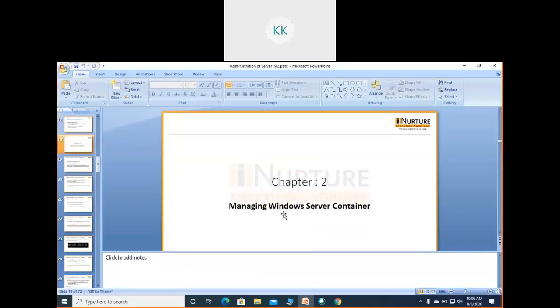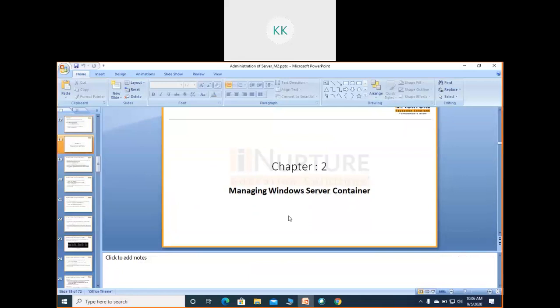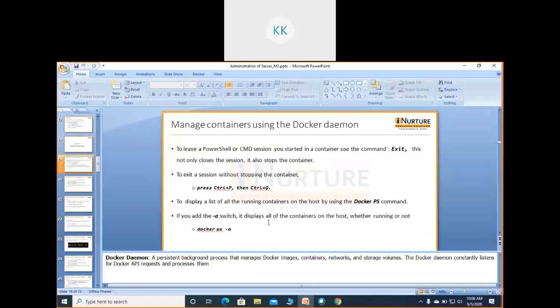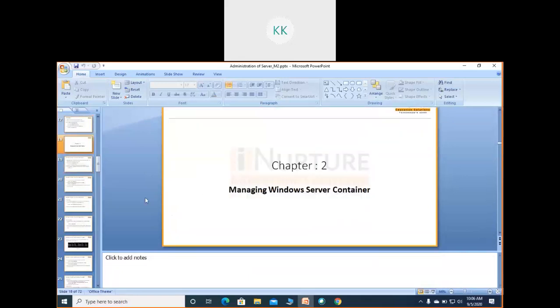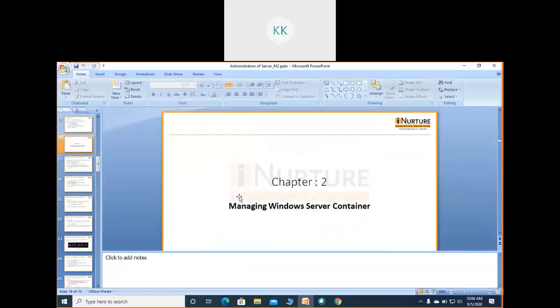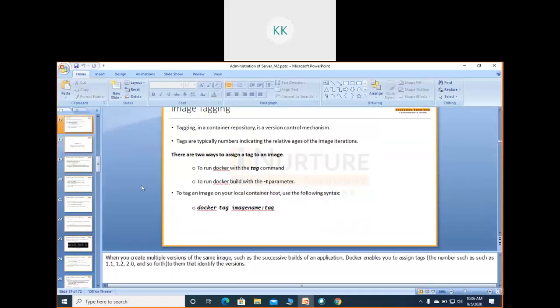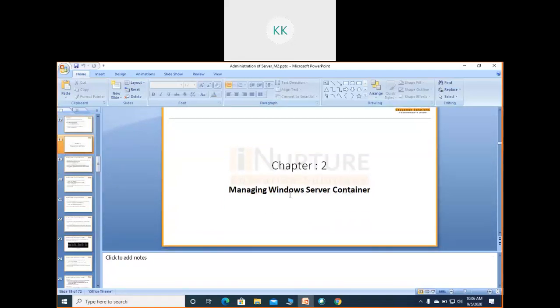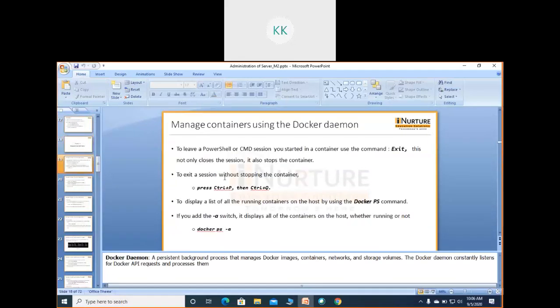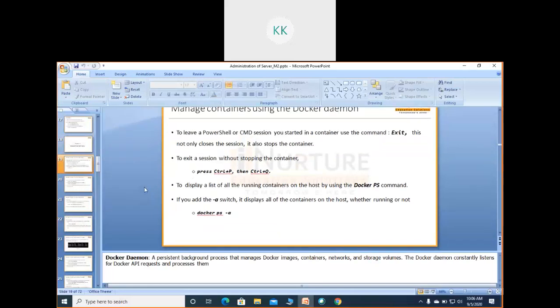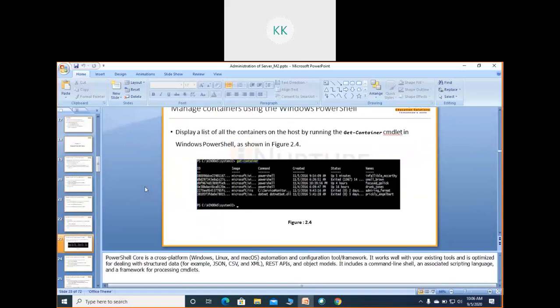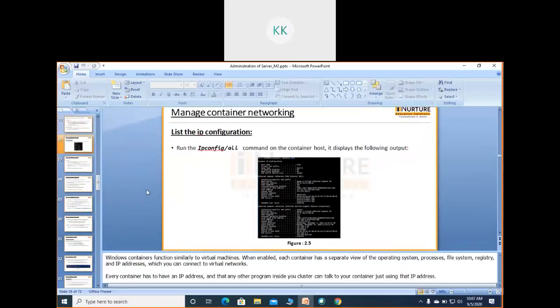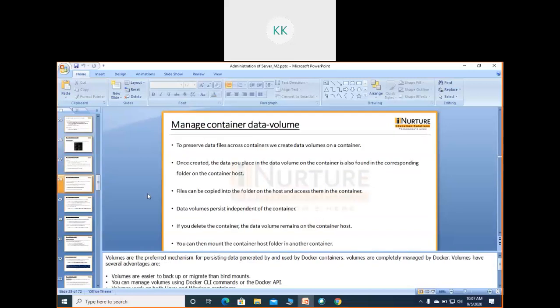Now, managing of Windows container, I think this part is not really required for you. You only have to learn up to this part. Chapter 1 is sufficient, chapter 2 is not required. I will not go for this one, so it is an advanced task. Actually, this syllabus is for the MCA students, so I am giving you the full things. That's why this part is not required for you. So this is all about the container. I think you got a consolidated idea of the container.